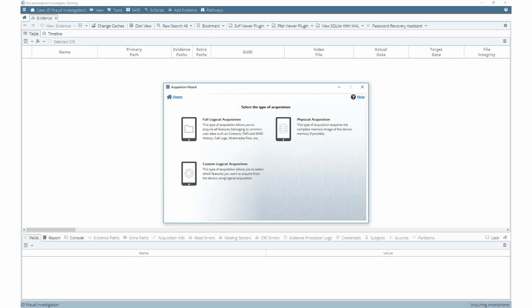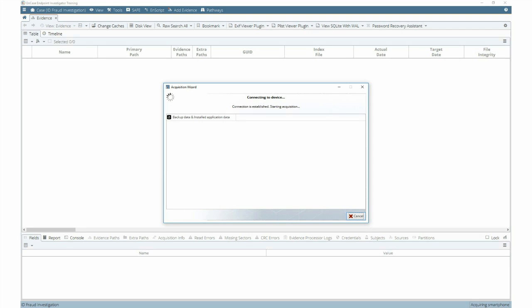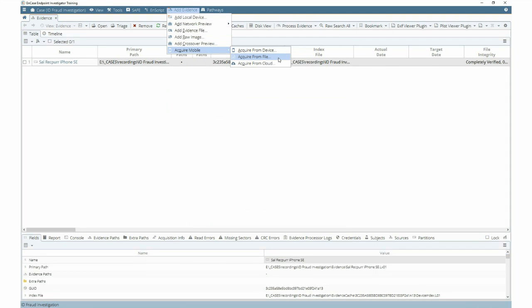For a custom logical acquisition, we can make selections of data type to acquire, such as just call history or messages. And where possible and device dependent, we can perform a physical acquisition. In our instance here, we will perform a full logical acquisition. The acquisition then commences, and on conclusion, it will be added into the current case.